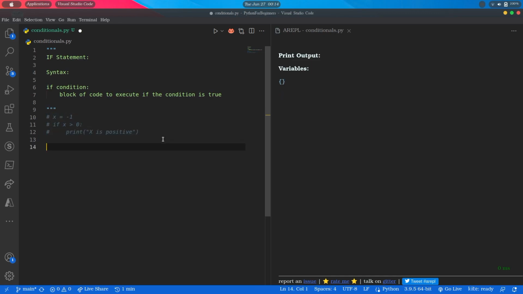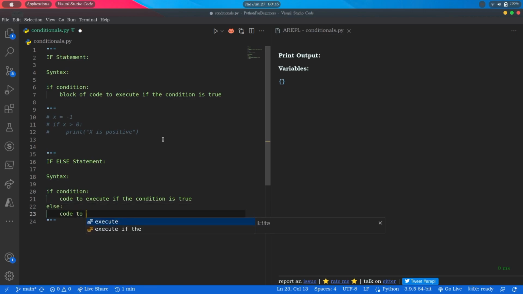Next we will discuss the if-else statement. The if-else statement is used to execute one block of code if a certain condition is true and a different block of code if the condition is false. Let's see the syntax first. If condition colon, code to execute if condition is true, else colon, code to execute if the condition is false.